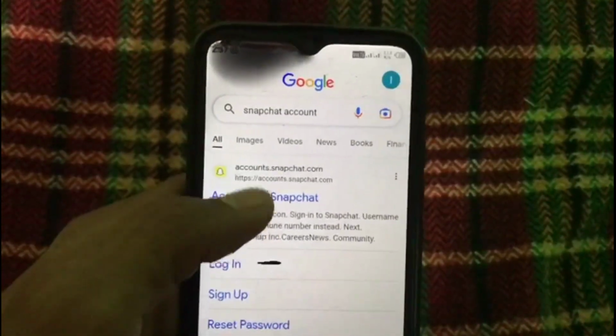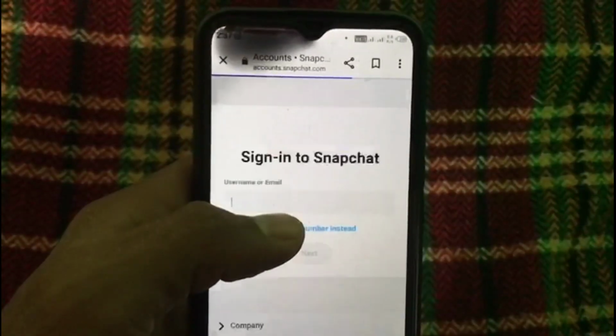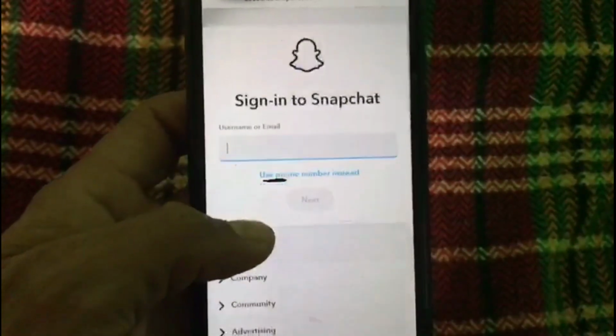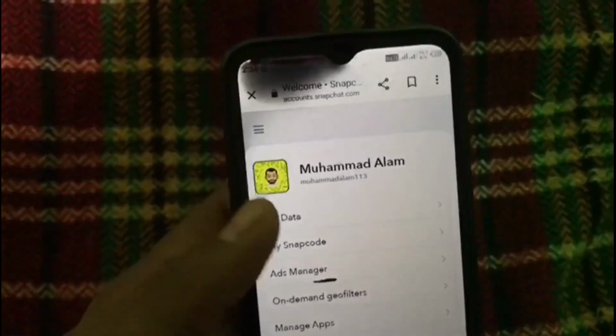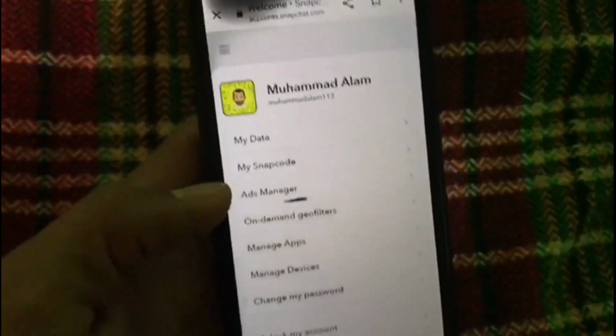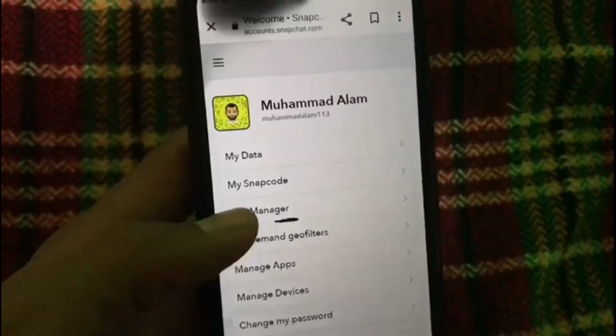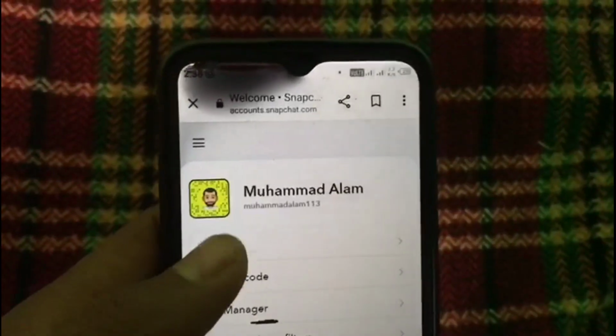and here guys, now tap on Snapchat account. Now wait a few seconds. Now guys, log in to your Snapchat account. After logging in, you will see this interface. You can see now guys, first of all tap on my data.